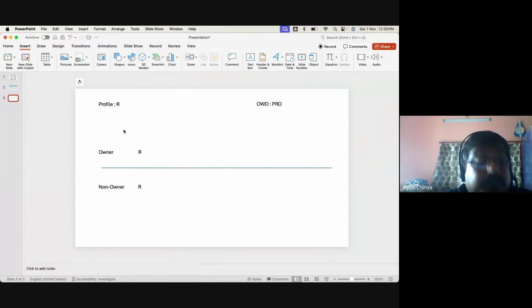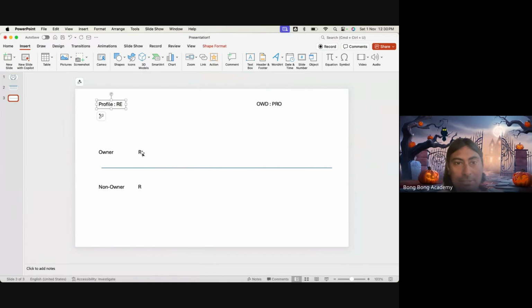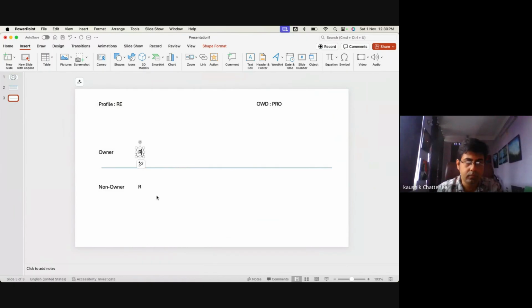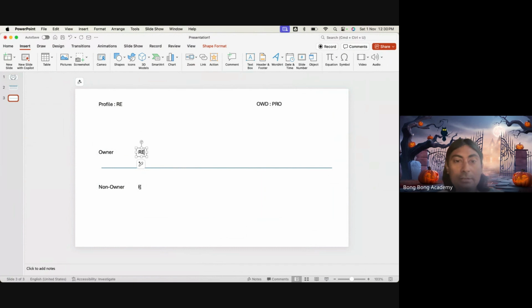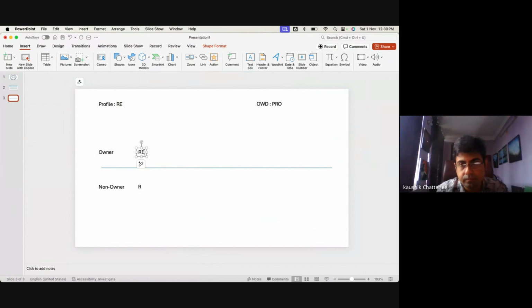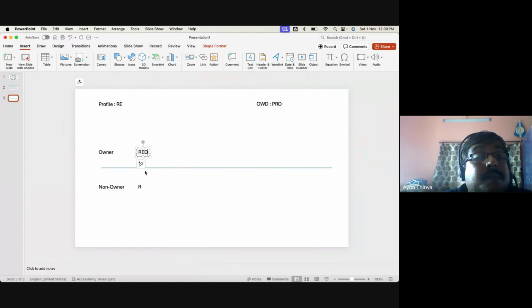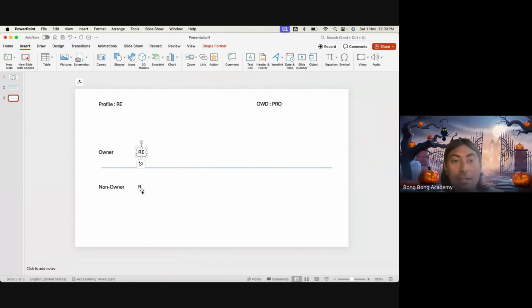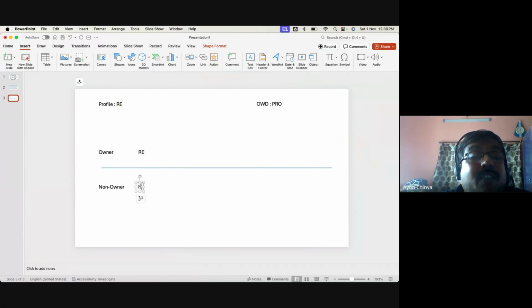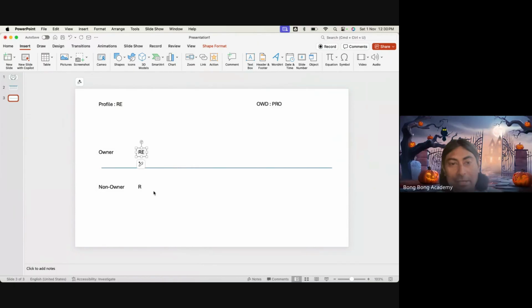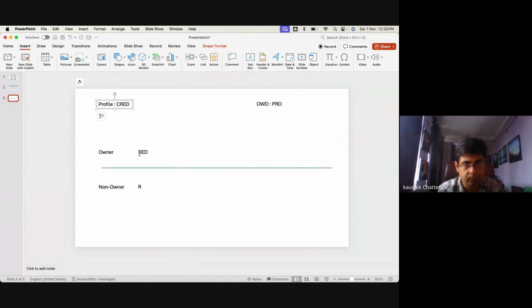Now I increase the permission. Edit. What happens here? Owner can edit. Non-owner? Only read, no changes, because it is public read only. Now I add delete. What will happen? No changes to the non-owner, right? So you're understanding this?